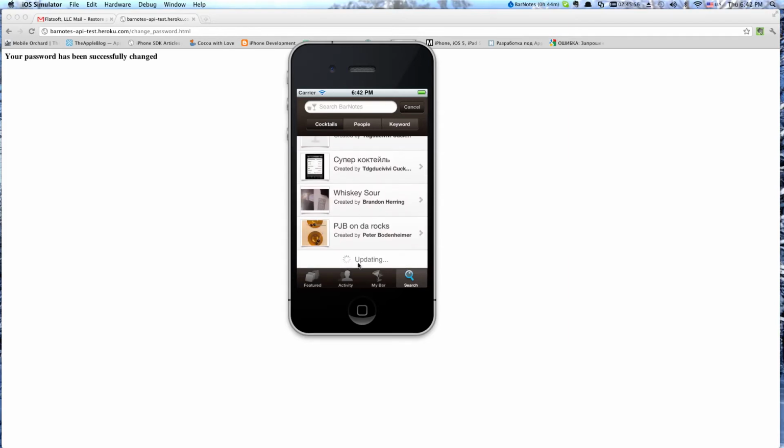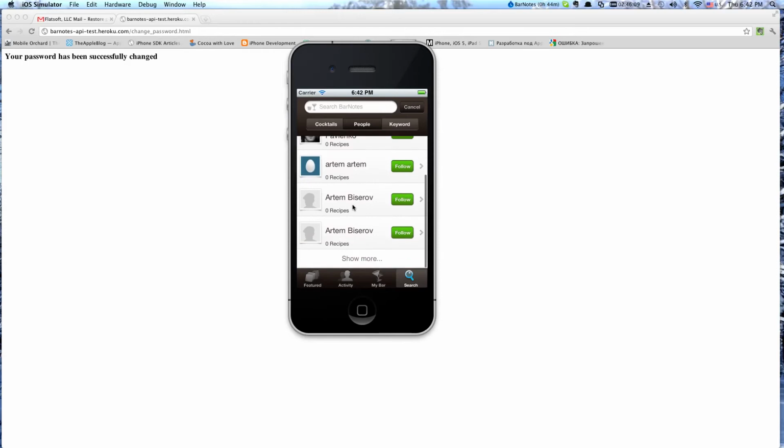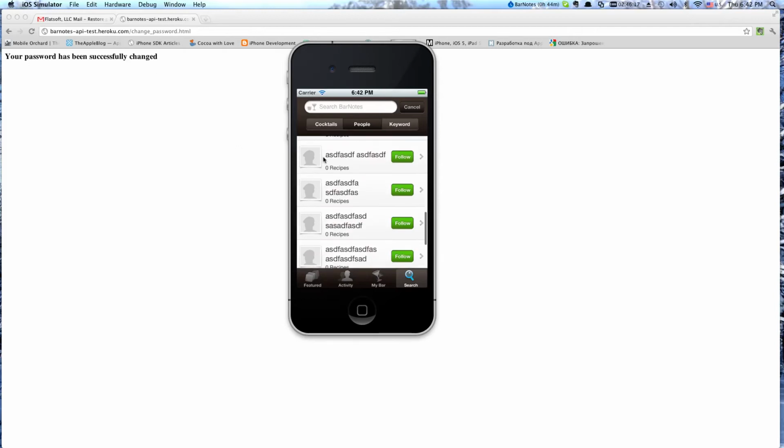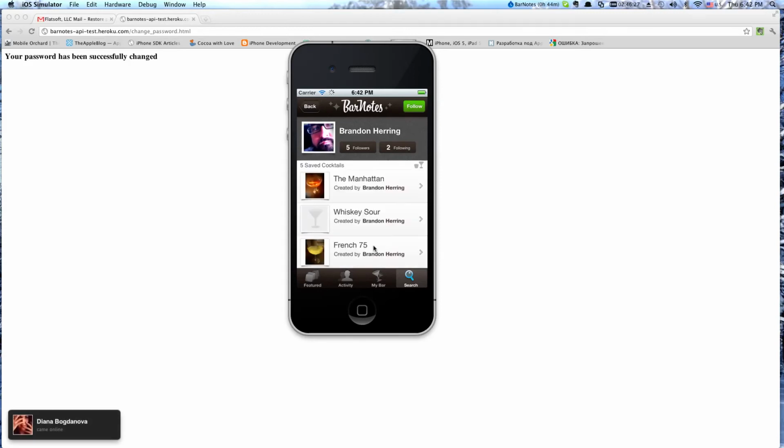Let's find one of the most active users and try to find him among people. We can also tap on the add more link and show more link and get more results and new pages of results for the search. Okay, let's try adding some of those users. Here we can see all the information and the cocktails, and we can start following this user.